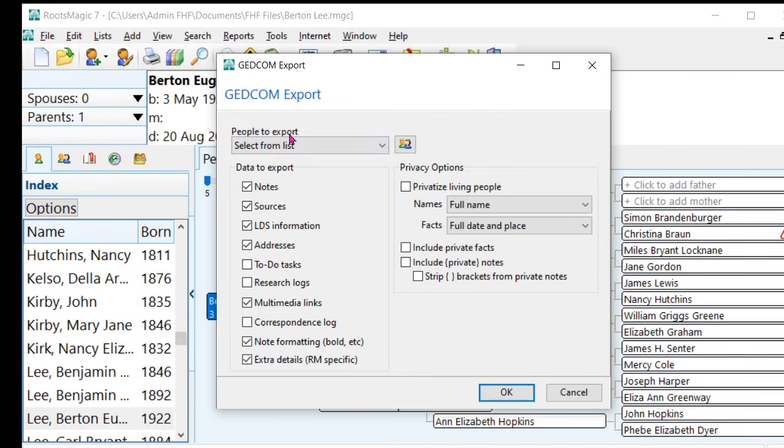I click OK. And then there are more choices I can have or not have. I'm going to turn off multimedia links. It gets a little wonky when you try to transfer multimedia between platforms, so I go ahead and turn that off. You can privatize living people if you're giving a copy to somebody you don't know, but if it's somebody you are wanting to research with in a different location, then go ahead and leave that unchecked.